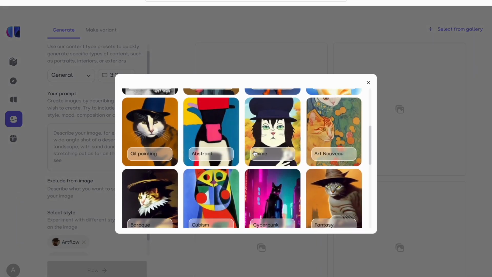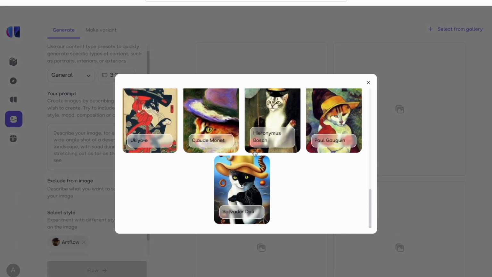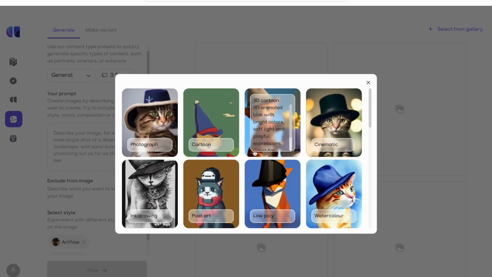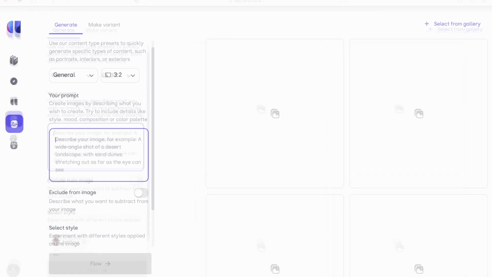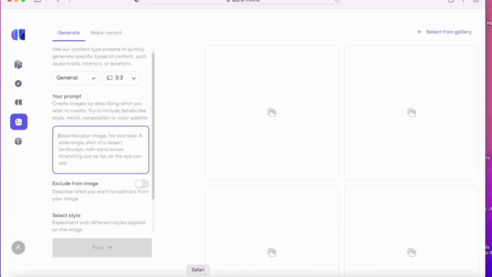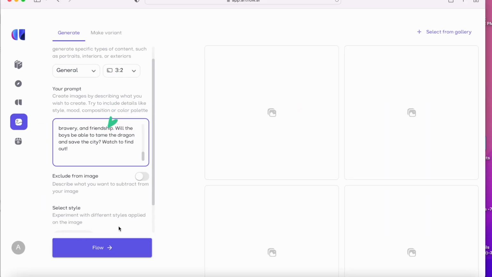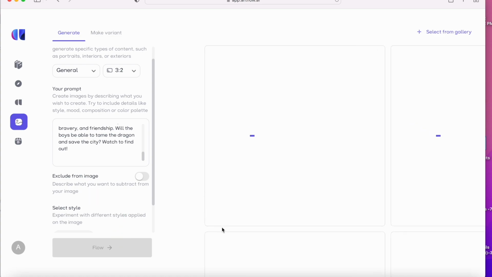And this gives you the option to select from the various kinds of animated movies one can create. Let's select 3D cartoon. Now we'll go back to our Google Docs and select the scene created by GravityRight. I'll first select the first scene, copy it, paste the scene here, and then click on Flow. And we'll patiently wait for this website to create an image.